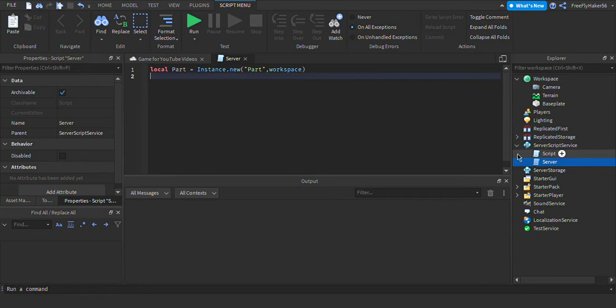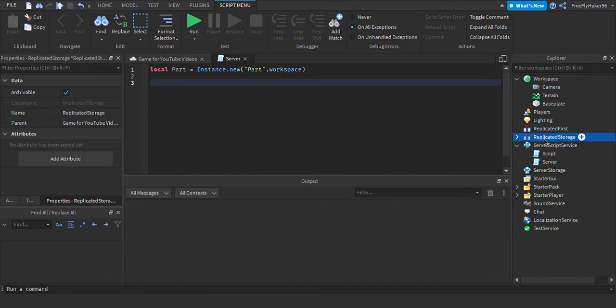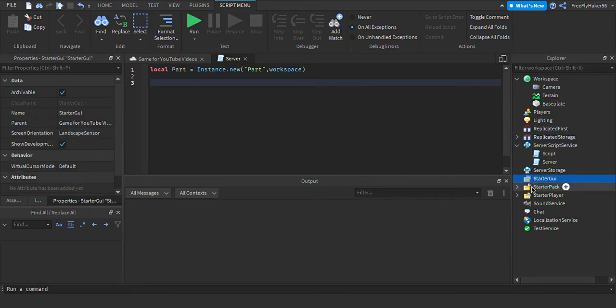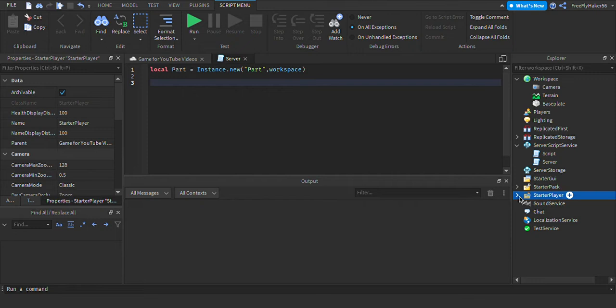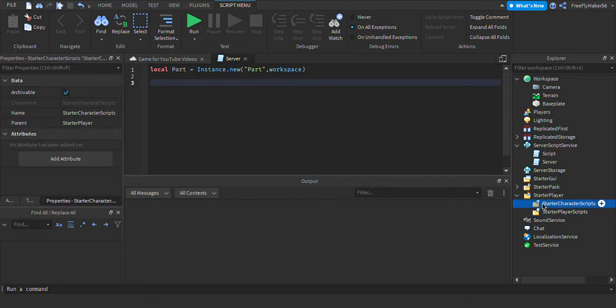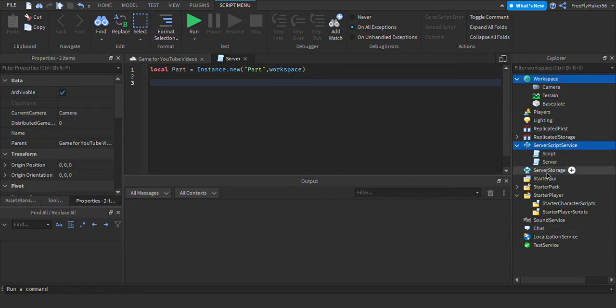And you can also fire to the client, but before I get to the client, there's one more thing. Never put a server script in ReplicatedStorage unless you're using it for a tool, StarterGui, or StarterPlayer. In StarterPlayerScripts, you can only put it in character scripts. Those are the only places it runs. If you put it anywhere else, it will not run unless it's a tool.